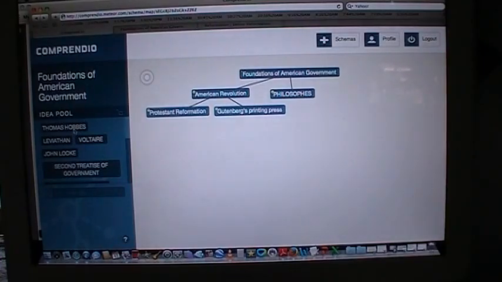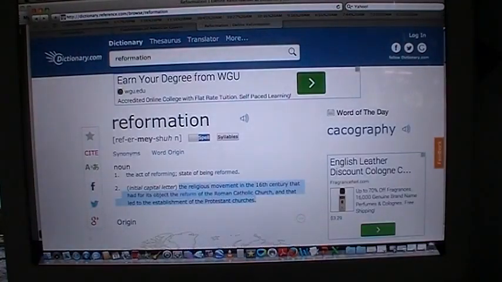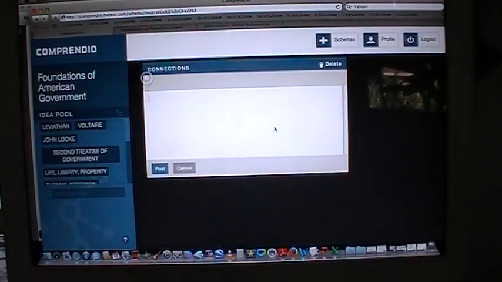Go back to the text, look for my next word, which is Thomas Hobbes. Slide it over from Comprendio. Thomas Hobbes is under philosophers, so I'm going to connect it to philosophers. And I'm going to look for my definition. Thomas Hobbes, one of the first philosophers. So that's the definition. Thomas Hobbes was one of the first philosophers. Put that over here.